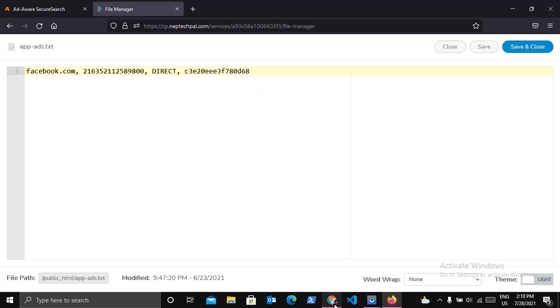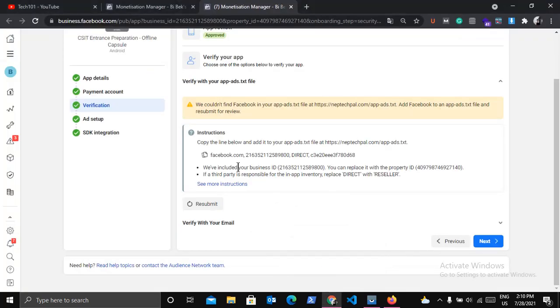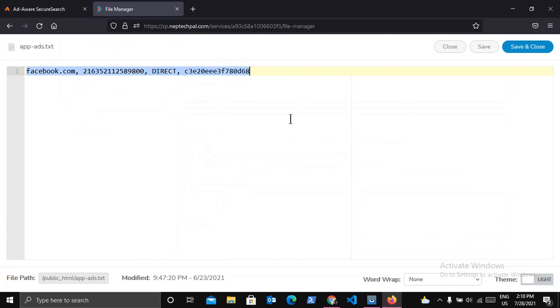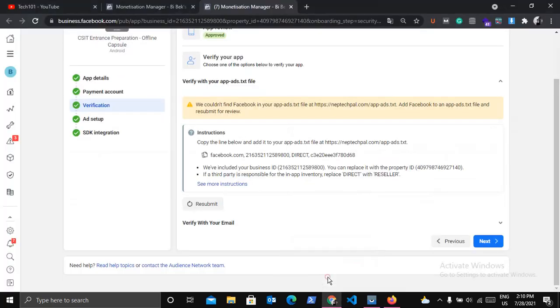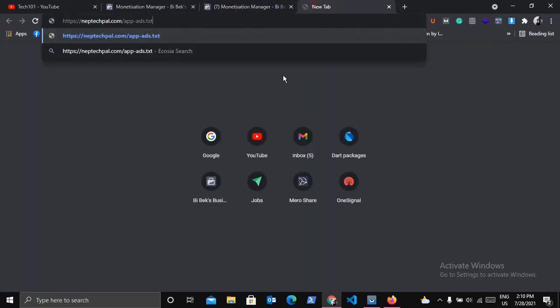Let me check it once again, whether it is correct or not. Now click on save and close. Let's see whether we can see this file at this address or not. As you can see here, we can see this code at this address.